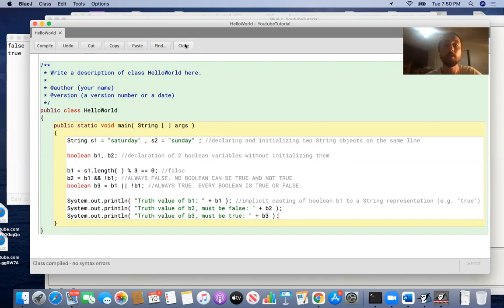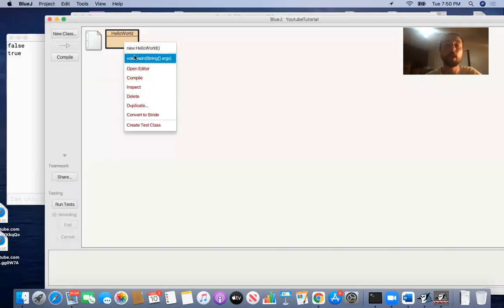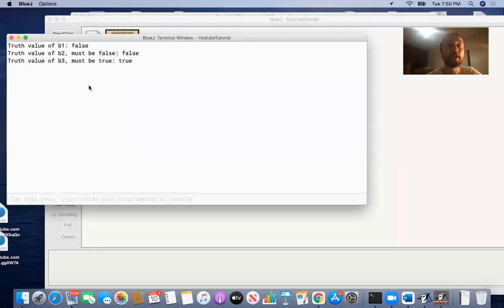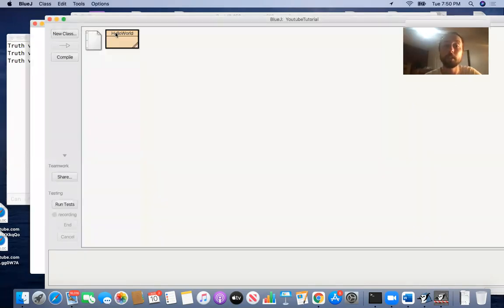So now if you go ahead and run this code, we're going to click compile, and then we're going to go ahead and run it. And we say, truth value of B1, well, it just happened to be false, right? Because we said that Saturday has 8 letters in it, right?